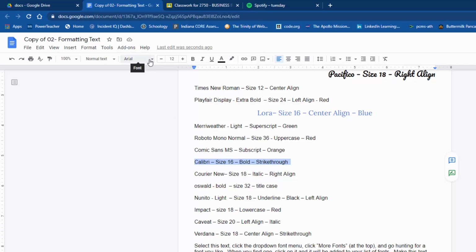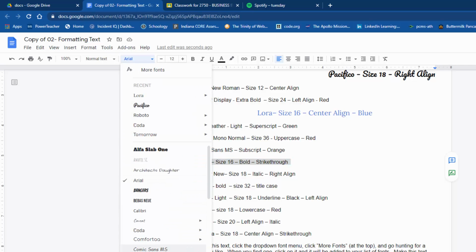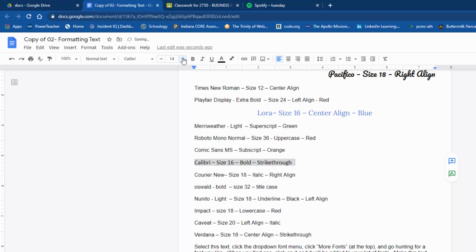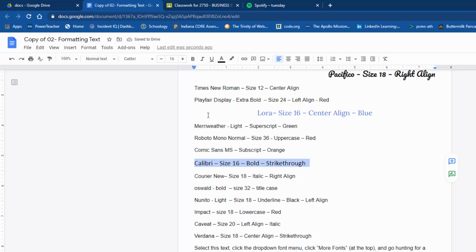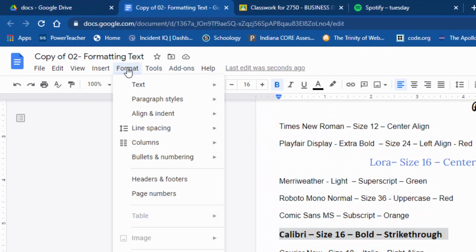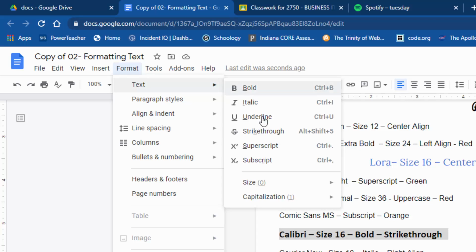Size 16, bold, strike through. All right, well, I'm going to go ahead and do this one. So Calibri, there it is. Size 16, I'll just bump that up with the plus sign since we're not going very far. Bold, okay, let's make it bold. Now, strike through, where is that? And you might already know, but in case you don't know, here you go. If you go to Format and go to Text, oh, look, I found it. Format, Text, and there it is, strike through.